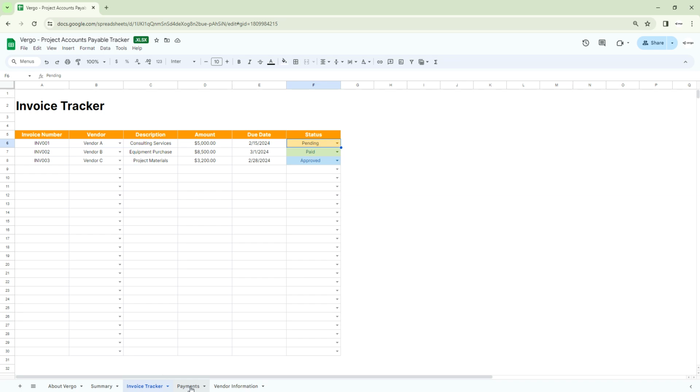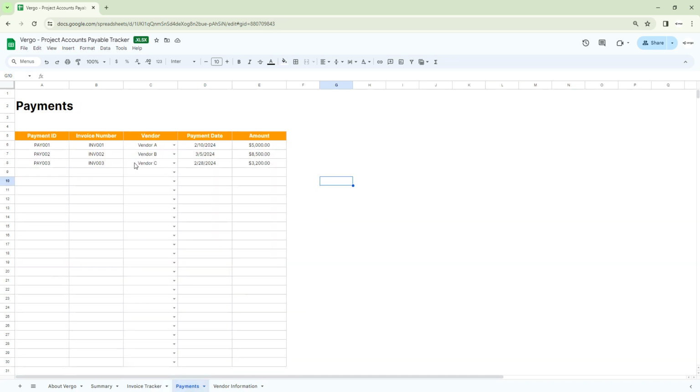Next, we can go on to the payments tab. This is where you would track the payments, put your payment ID here. You can put the invoice number to that payment here, and you can choose from the drop-down menu again the vendor of your choice or for that invoice. The payment date, the date the payment was made, and the amount that was paid.